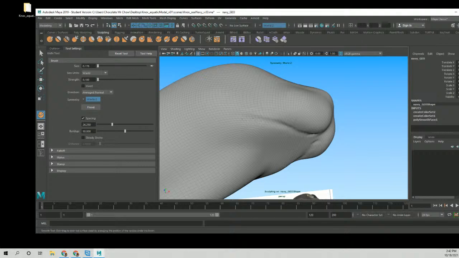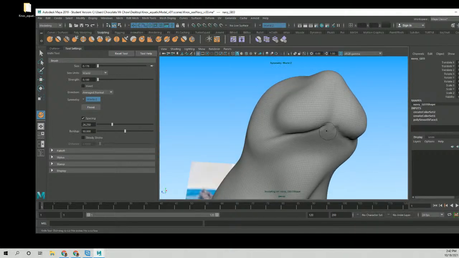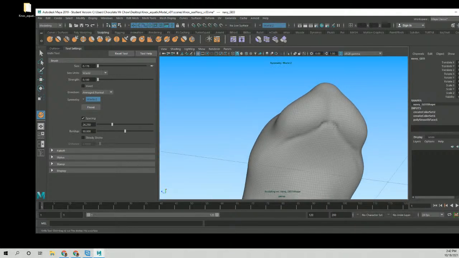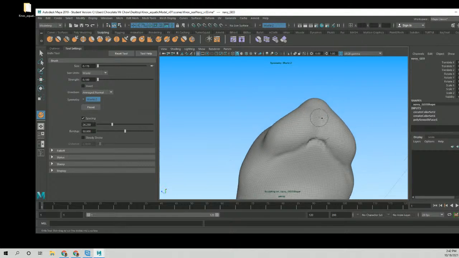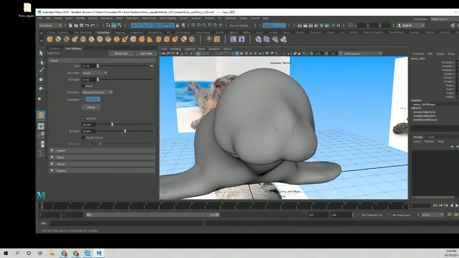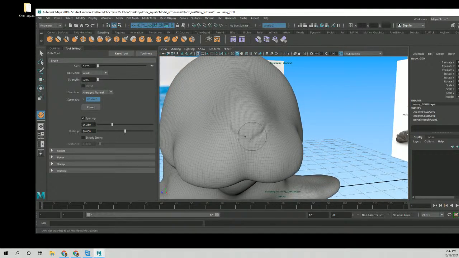So you can use that to start drawing lines here. All right, cut out certain body parts.